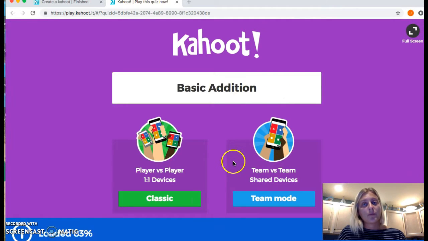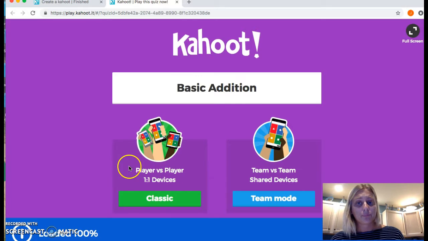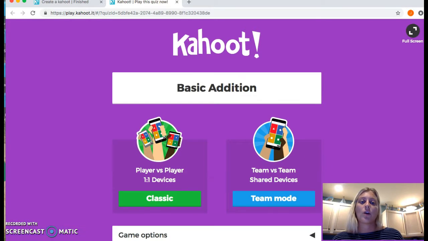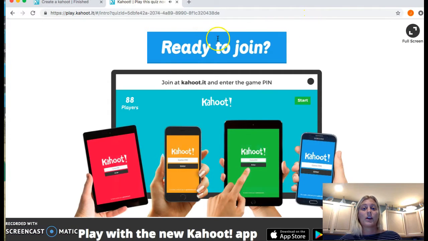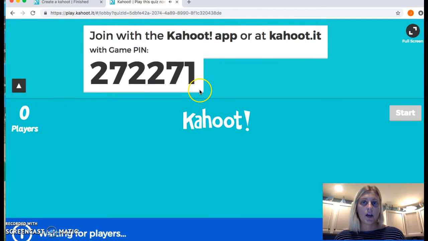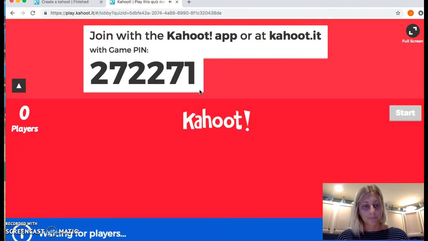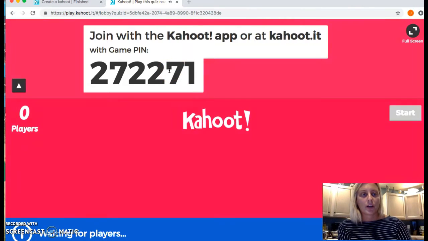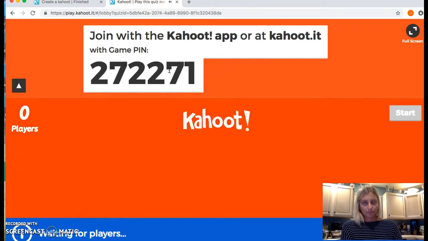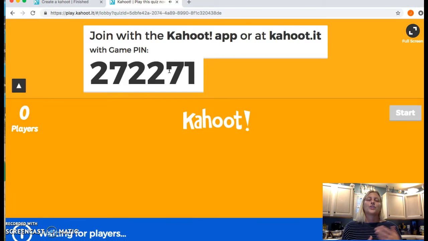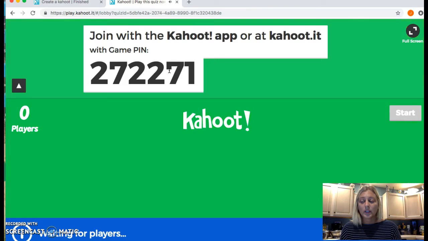So the really cool thing about Kahoot is you can either do everyone against each other or a team mode, but we're just going to do player versus player. So ready to join, it's going to go and a pin is going to pop up. So this 272271, that is what you're going to share with your students when they are ready to play. And then once they enter that code in and everyone is ready, you can press start, and then the questions will pop up, and whichever student answers fast enough is going to get the most points.